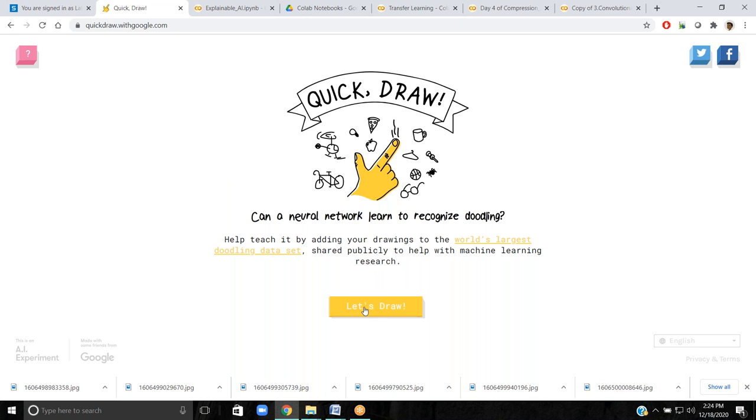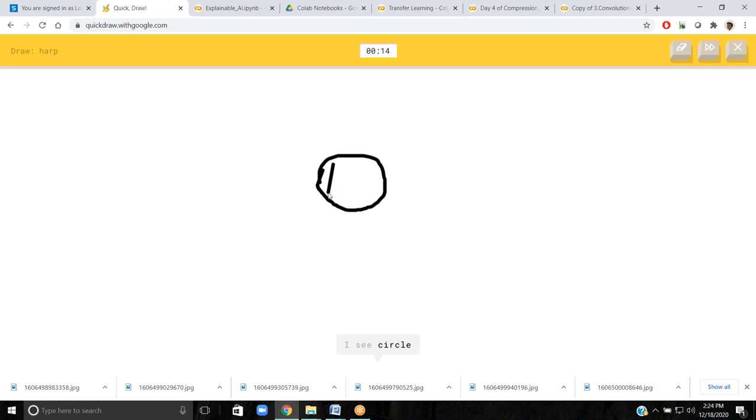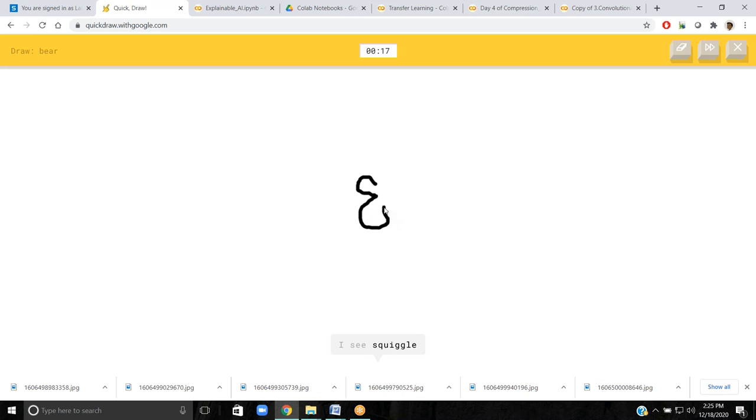Let's draw. Got it. These are all AI enabled. For example, if I draw a ball, it will try to tell. It is telling me: I see circle, watermelon, baseball, bread. It is trying to tell what I have drawn. Then I erase. Next, if I try to draw something like this, it will try to tell what it is. Apple. Trying the teddy bear.